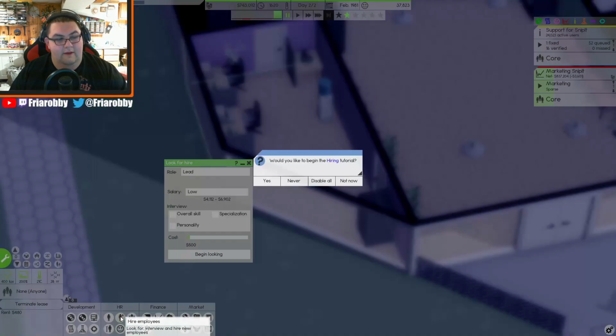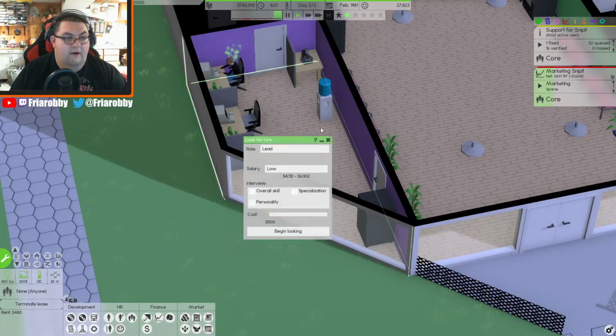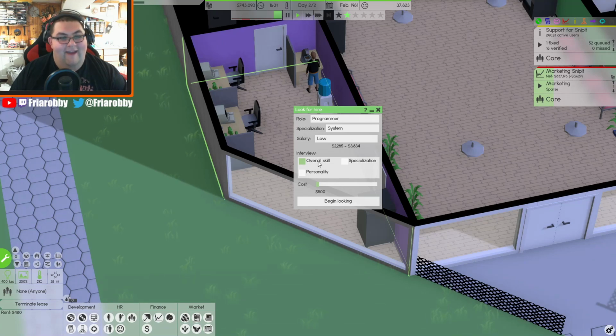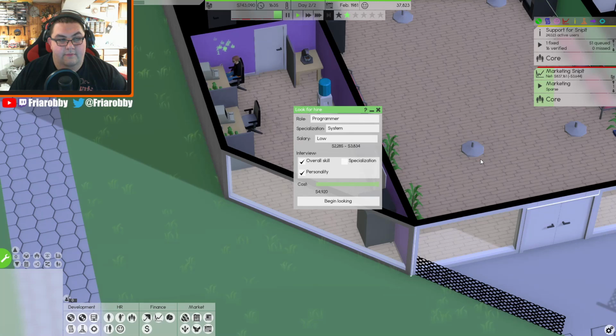But now we can hire another employee. So right now we're going to be looking for a programmer. We don't really care about specialization or anything like that. I do want to tick off overall skill and personality, so I don't make anyone mad. For the personality, you actually have an HR department you have to run, which is kind of unfortunate.